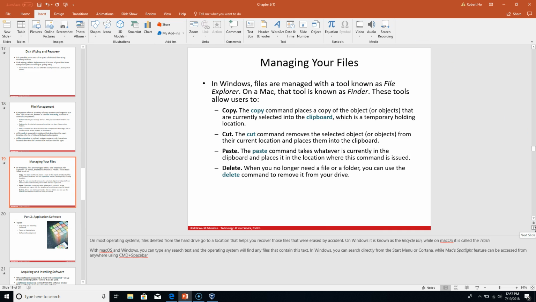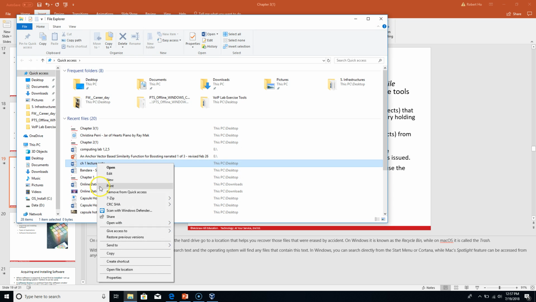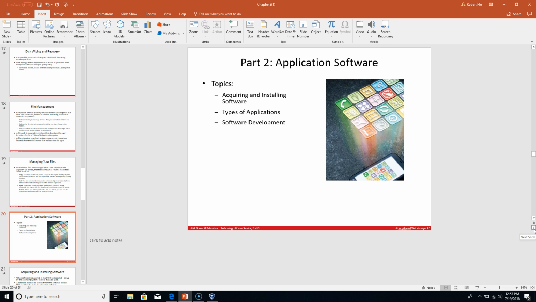Okay, managing your files: copy, cut, paste, and delete. I think these are self-explanatory, so students know how to do copy, cut, and paste, right? You right-click this. You do copy or cut or send. You need to explore some of these tools so you can get used to them. All right, so this is basically the end of part 1, chapter 3.